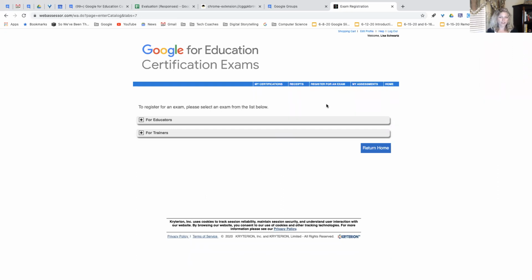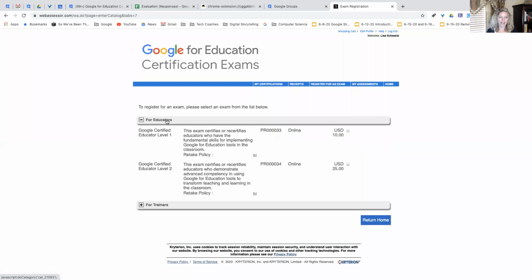My suggestion: make sure you register by tomorrow, because Google also says it may take up to 48 hours for you to get your Google account. Again, you get your own Google account for the exam. You're not even touching your Google Drive or any of your email during this exam. Right here, it's telling me the level 1 exam's $10.